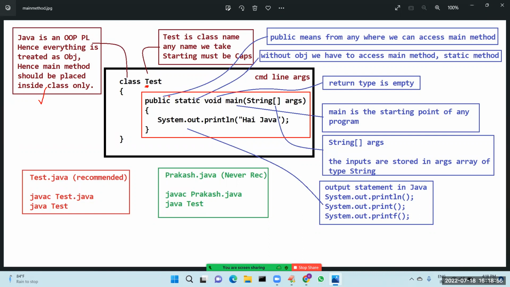Then if you take public, what is the meaning of public? Public means from anywhere we can access the main method. If I am declaring the main method as public, from anywhere we can access it, not only from the client machine. You can even execute it from other network clients, or other operating systems connected to the network. So not only in our system, in multiple systems we can execute. Make sure that the syntax of this main method is always strict, that we have to define it as public.